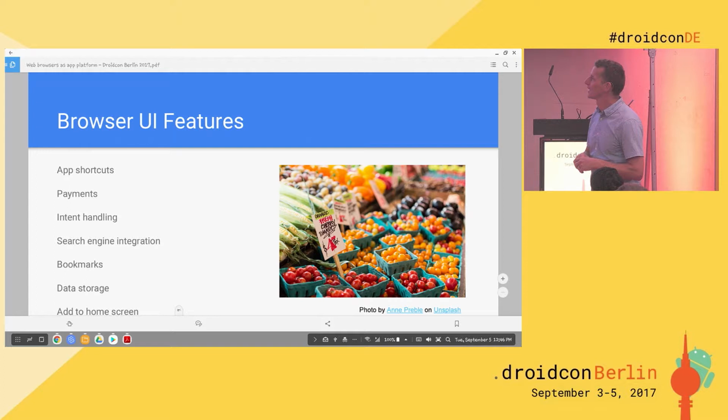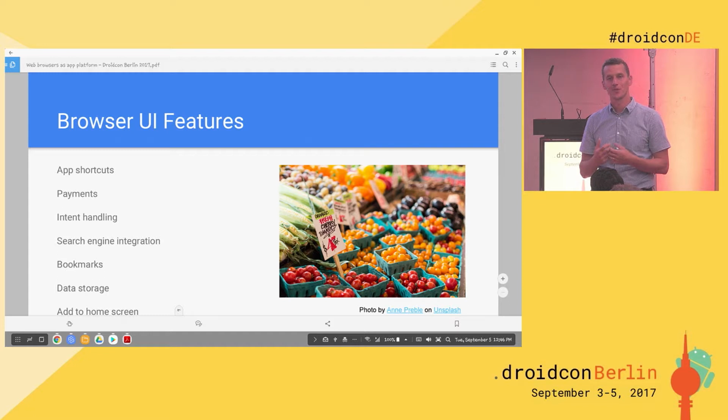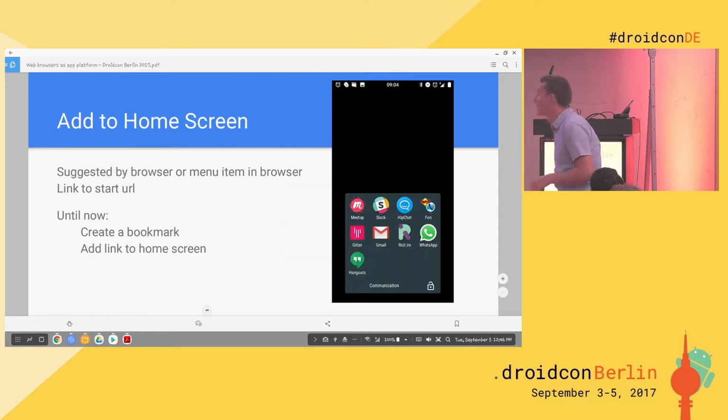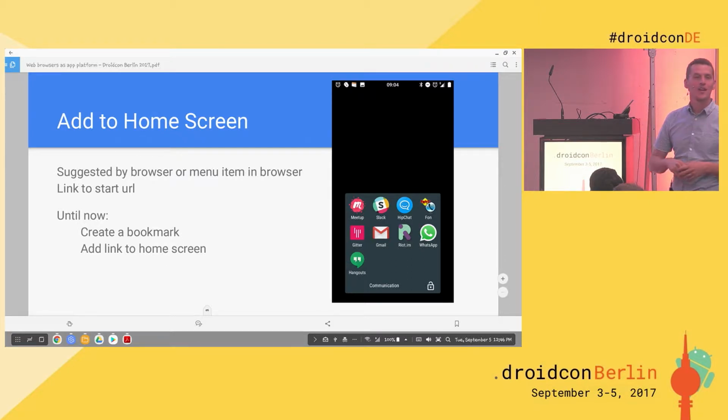And lastly, there's a very important one, add to home screen. That is the thing that makes the user feel like, okay, now I have my web app on my phone. And there's a very new recent development. Until now, if you click on add to home screen, a bookmark is created, and the link to the start URL of the web page is added to your home screen.